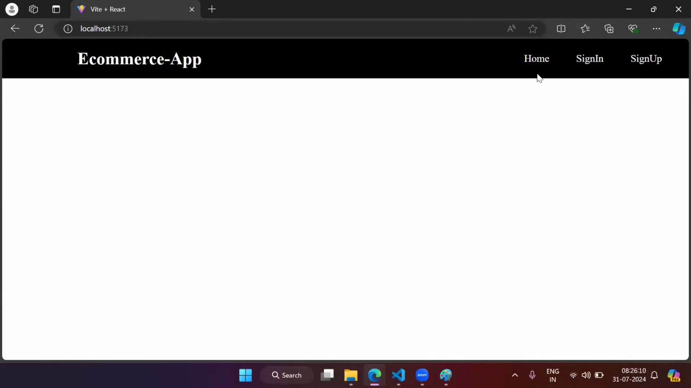Now what we want to do is, if I click on sign in, I want to display here the sign in component. If I click on sign up, I want to display the sign up component. If I click on home, then I want to display here the home component. So can you tell me which concept I have to implement to get this kind of functionality? Like if I click on home, the component should come. If I click on sign in, the component should come. If I click on sign up, the component should come here. Routing concept. Yeah, so we have to implement routing.